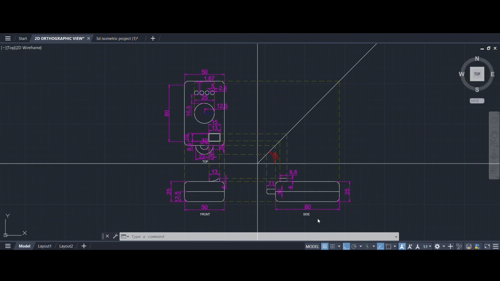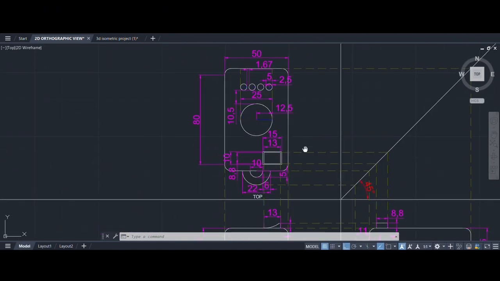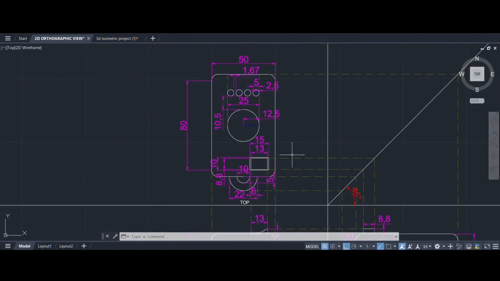Starting with the top view, the casing has an overall dimension of 80 millimeters in length and 50 millimeters in width. This dimension was selected to create a device that is compact enough to be carried easily while still providing sufficient internal space for the battery, the PCB, the buzzer, the switch, and the wiring.